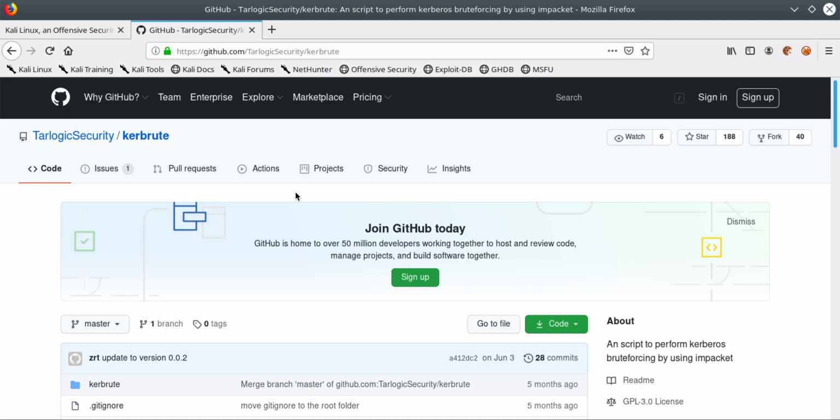These tutorials are for educational purposes only. I'm making these tutorials to help you pass your cybersecurity certifications like OSCP, etc. Now having said that, let's get started.